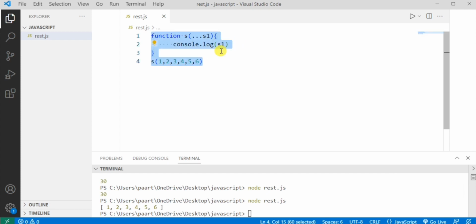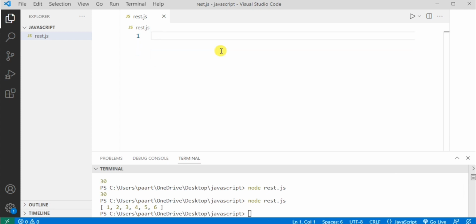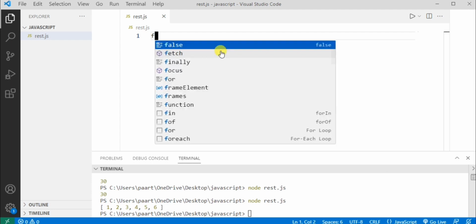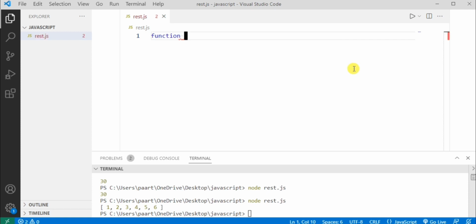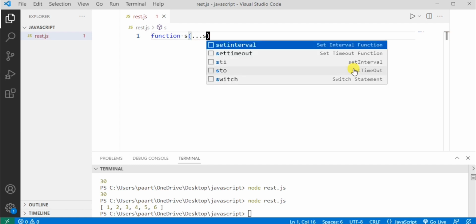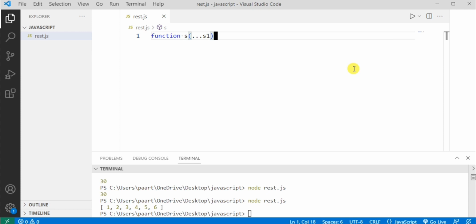Now let's see a program. We are going to write a program to find out the sum. So let's define a function. I'm using the function keyword. I'm taking the function name as S, and now I'm using the REST operator and I'm taking the parameter as S1. Now let's define the body of the function.